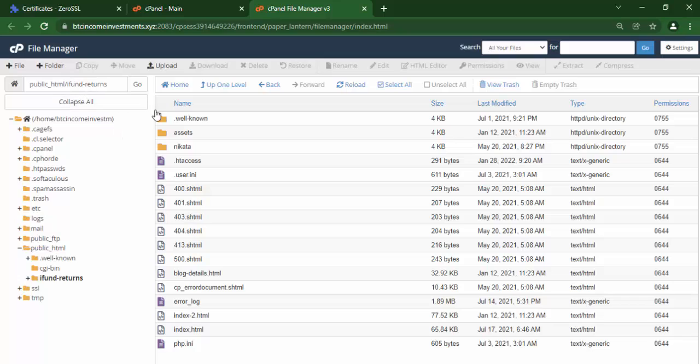Okay, so if you want to access the file as it is now, you have to go to the domain name slash iPhone-returns, the way it is now. But if you want this to be on the main front page or domain, you understand, we have to move all the files to this public_html.